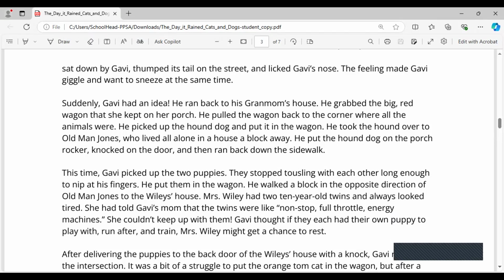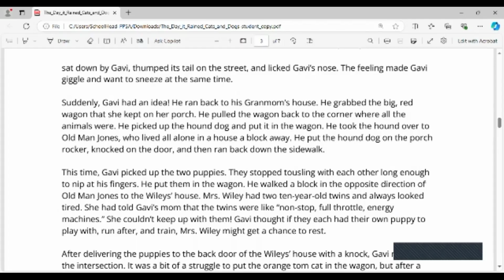Suddenly, Gabby had an idea. He ran back to his grandmom's house. He grabbed the big red wagon that she kept on her porch. He pulled the wagon back to the corner where all the animals were. He picked up the hound dog and put it in the wagon.